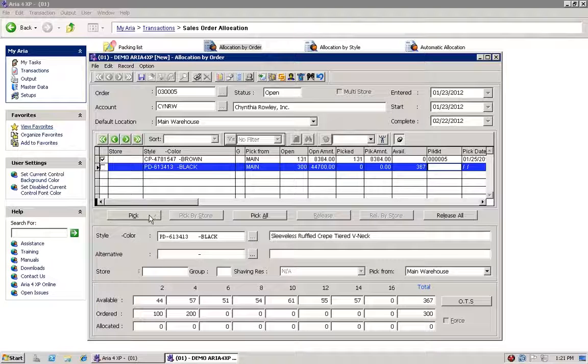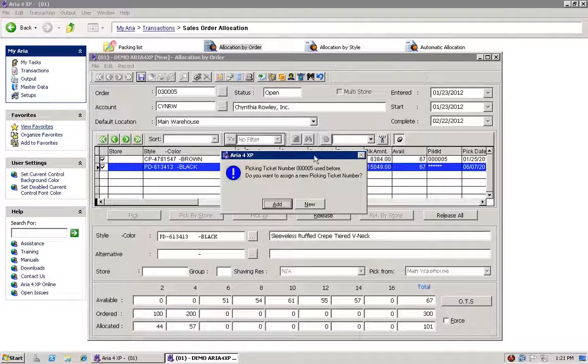So let us redo the pick function in that case on that line. Now the system will allocate within the quantity available for that style, color, and size. And upon saving the transaction, the system will give me a pick ticket number. So the final step now is to save.